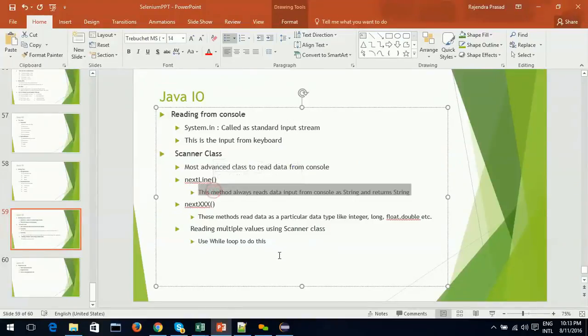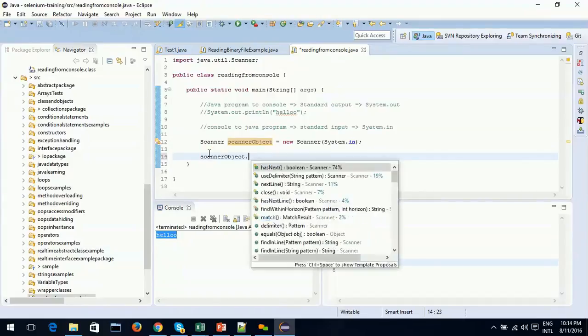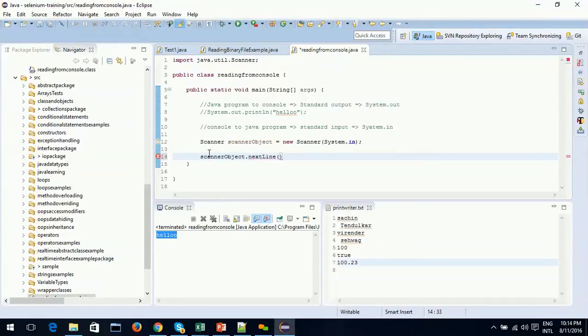Next, this method always reads data. Very simple. Now it has a method called nextLine. Its duty is to read the next line and return that value in the form of a string. I'll name this variable string value from console.